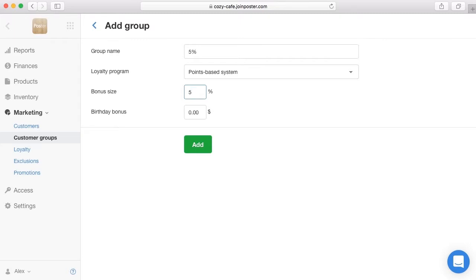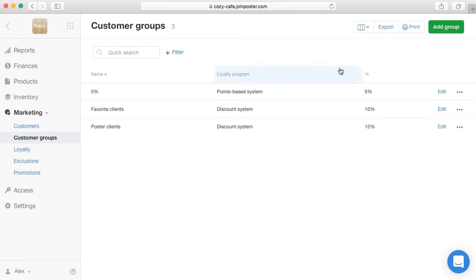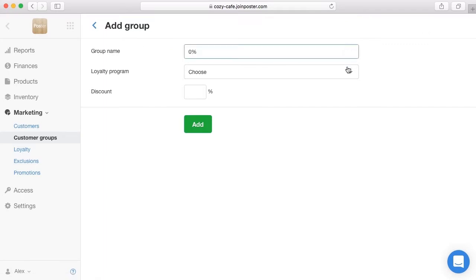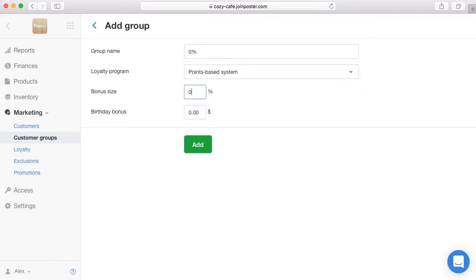If the customer specified their date of birth when registering, you can set up automatic extra bonuses adding. The amount of bonuses is up to you and is set manually. Following the same way, create groups with 0%, 10%, and 15% bonuses.